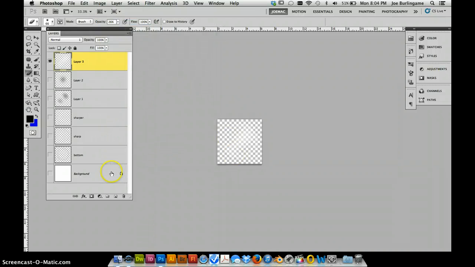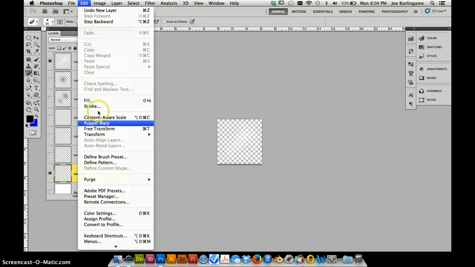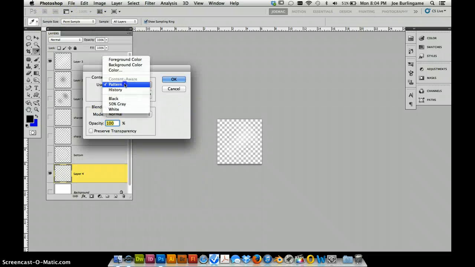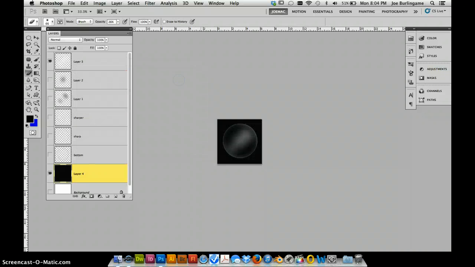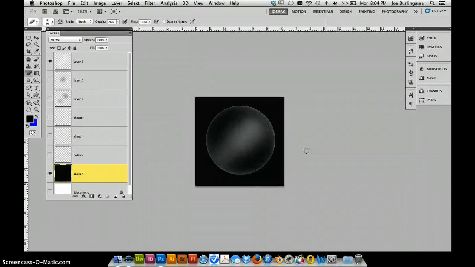You can't really see it, so let's make a new background down here on the bottom. New layer, and you know how to fill. And just be sure to fill with the color black. There we go. And it should look something like that. And hopefully you've got a bubble.